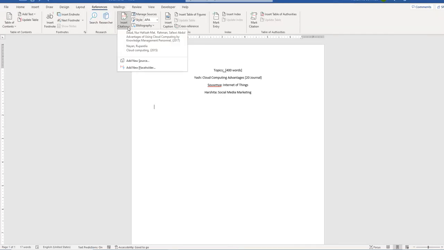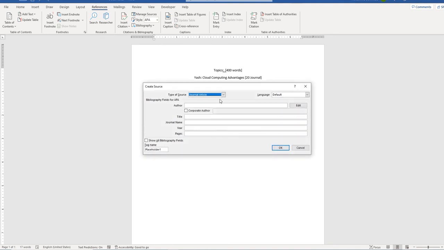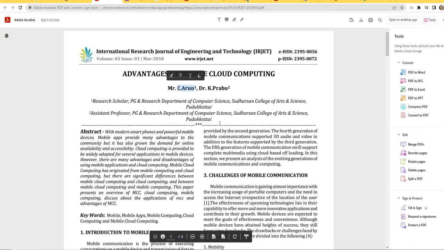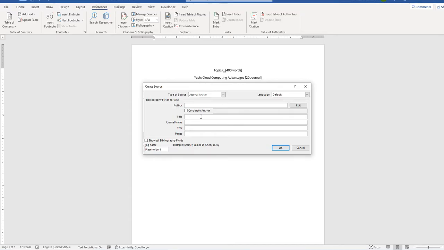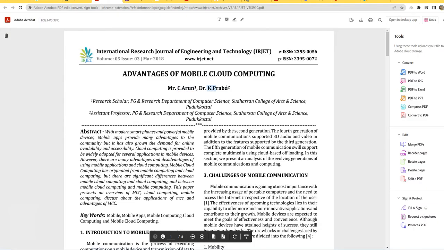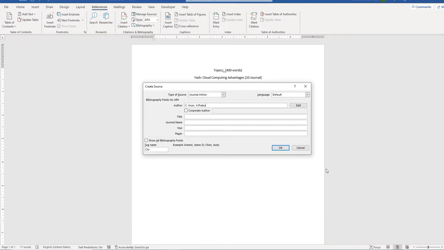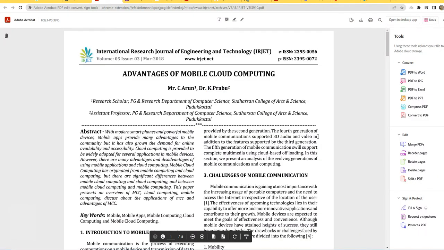Now let us add it. References, Insert Citation, Add New Source, and Journal Article. We select Journal Article. This is C. Arun. I added it. C. Arun, separated by semicolon, K. Prabhu. Mostly we encourage you to copy and paste it, but you should cross check whether it is copied and pasted the same. Now the title. What is the title of this article?